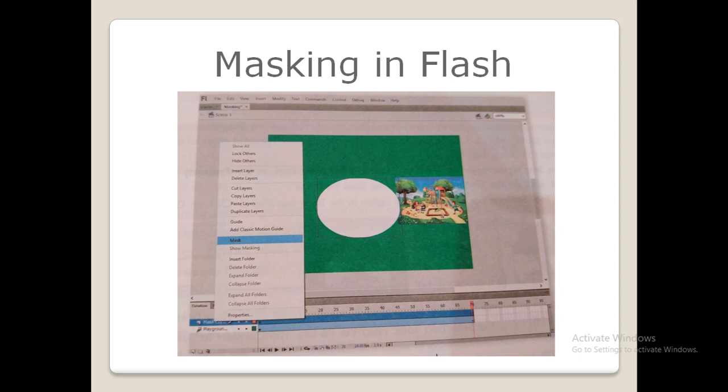Now click on the new layer button to insert a new layer and rename the layer as mask layer. So now I'm going to insert a new layer and give it the name mask layer. Now choose the oval tool in the tools panel and select the desired stroke and fill color. Simply click and drag on the stage and you can see you have drawn an oval on the stage.